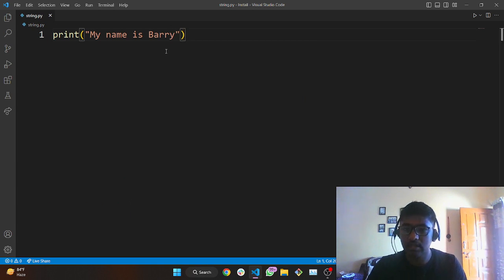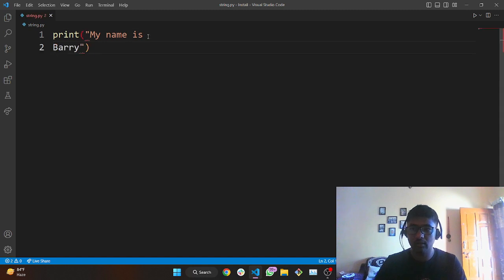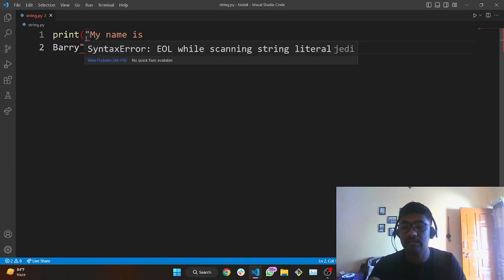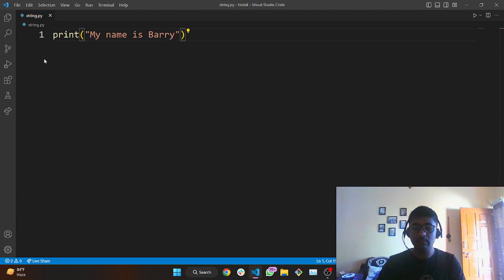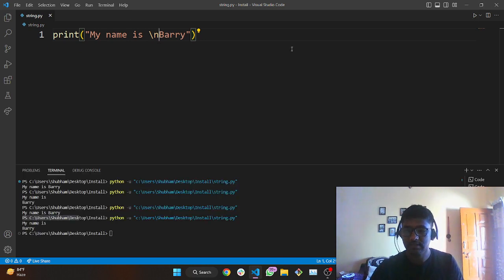Now the first thing that we are going to learn today is, let's say you want to print Barry onto a new line. So what would be your case? Will you press enter over here and will it print? No, it will give you an error. It is giving you a syntax error, right? So in order to print Barry onto a new line, we make use of the new line operator. And what is the new line operator? Just type \n and execute this. See, Barry is printed onto a new line.